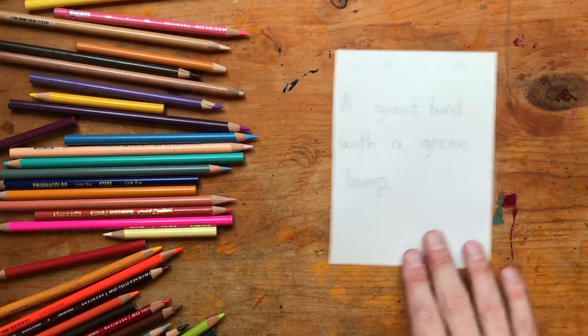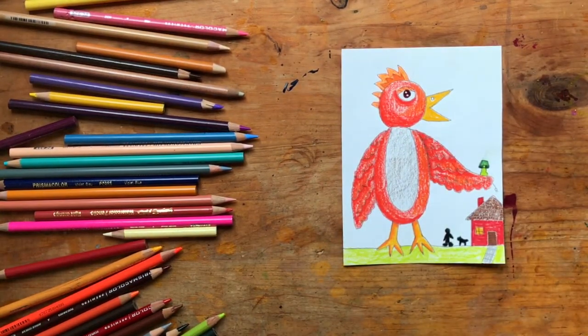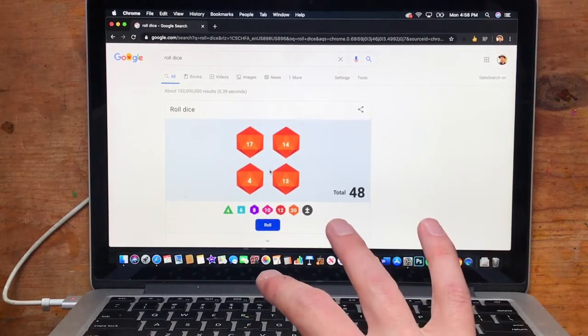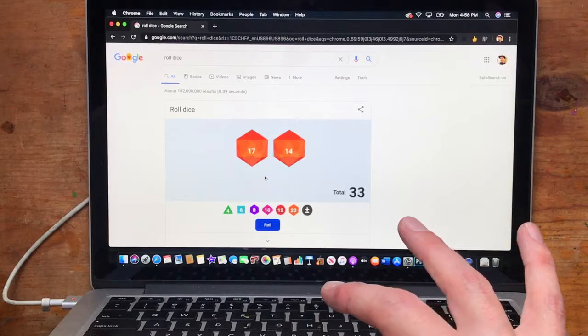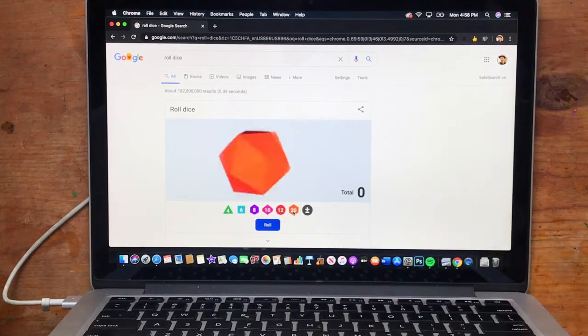So there it is. It's a giant bird with a green lamp. Kind of strange. For my last one, I'll click my dice to make them go away. And I'll roll one more time.